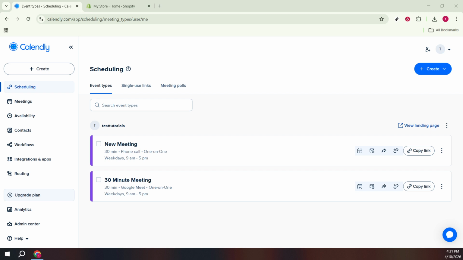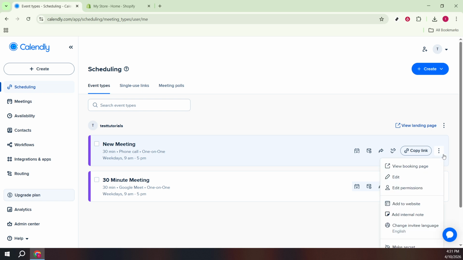Open the scheduling area where your event types live. Pick the meeting type you want to show on your site, then open its options menu by clicking the three dots next to it. From that menu, choose Add to Website.